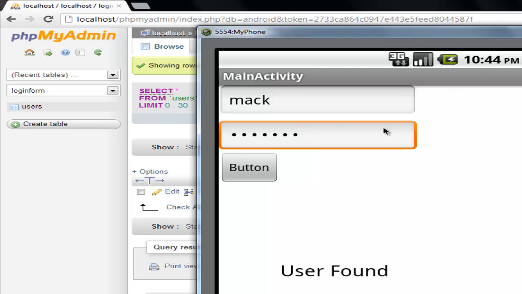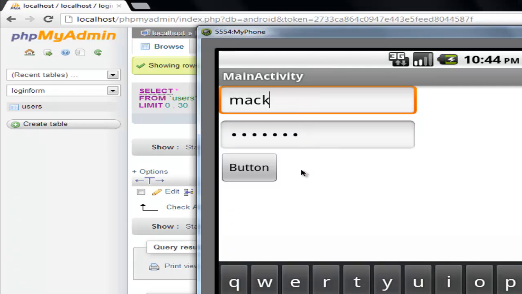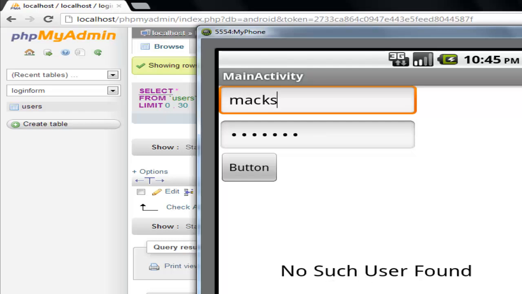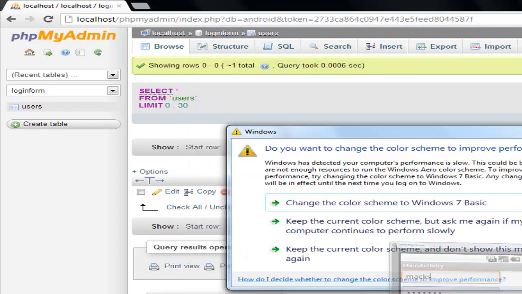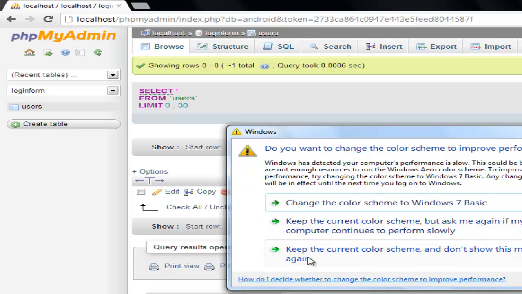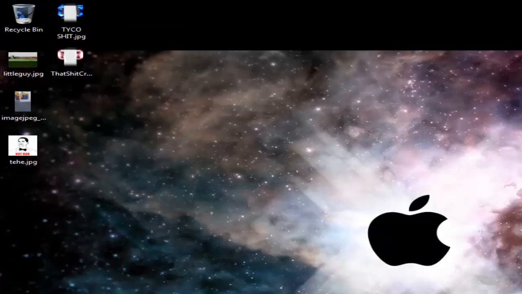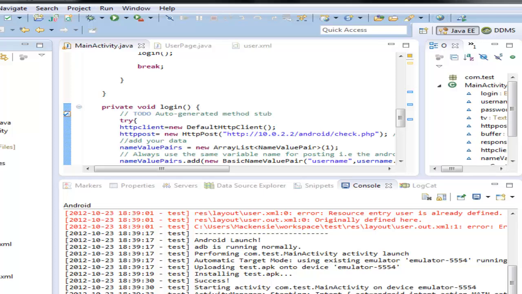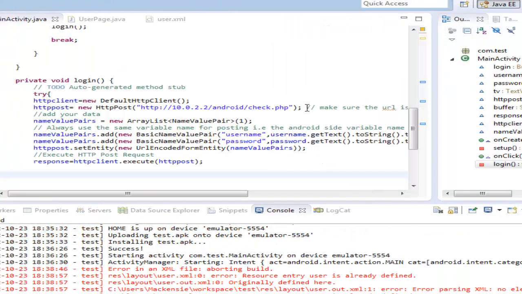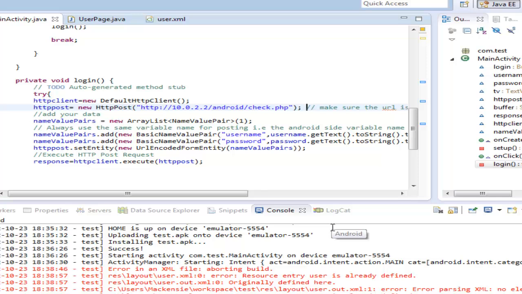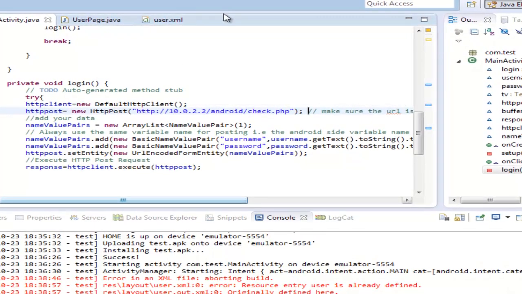But let's just say I put the wrong information. I put S, and what it will give us is no such user found. So that's the program for today. I don't really feel like typing everything all over again, but I will explain it. You guys can pause the screen and copy everything, and I'm just going to explain it.